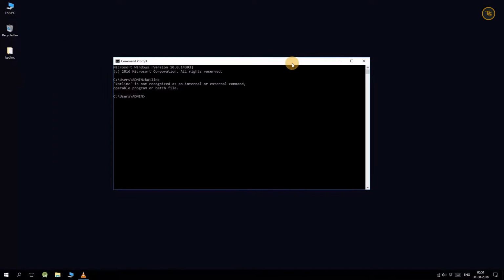Now right click on the start menu and go to command prompt. Now type kotlinc here and press enter. Right now I am getting an error that kotlinc is not recognized as an internal or external command. I am getting this error because currently Kotlin compiler is not added to the build path.